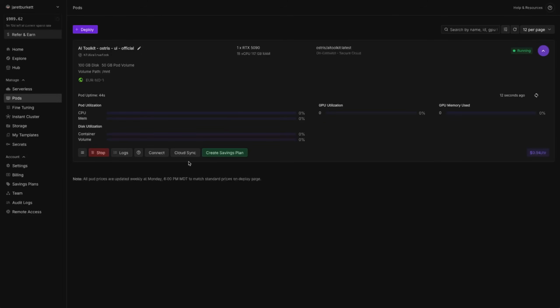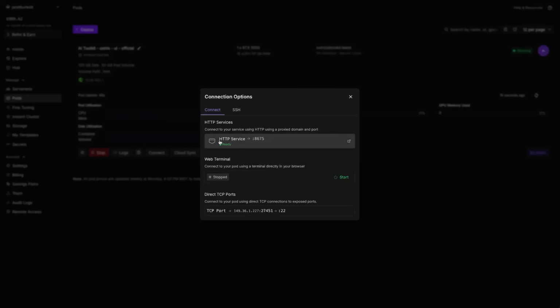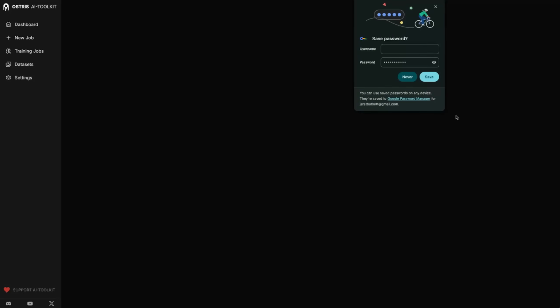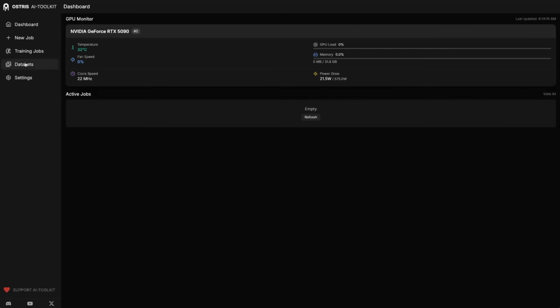It's deployed. We can come here now, click connect, HTTP service here, and we are live. Access token, this is our password that we entered when we were setting it up in the environment variables. If you didn't set one, it's just password. Okay, let's go to our data set.